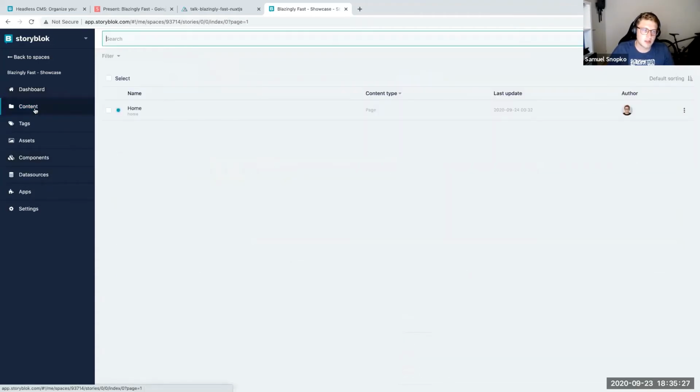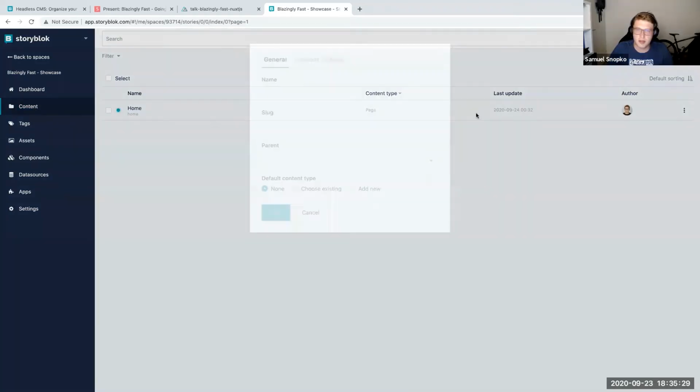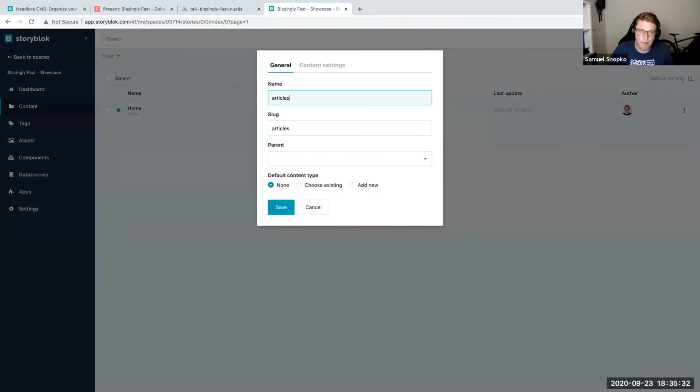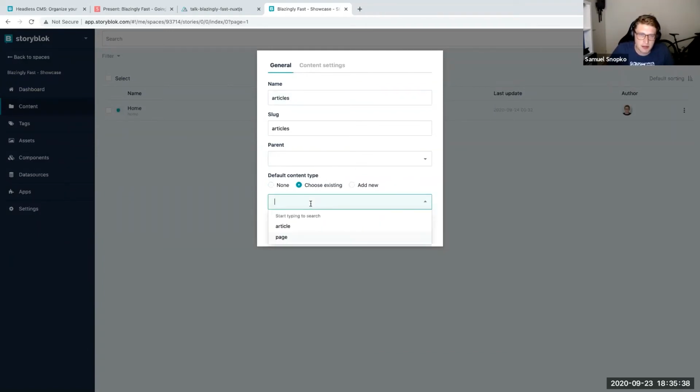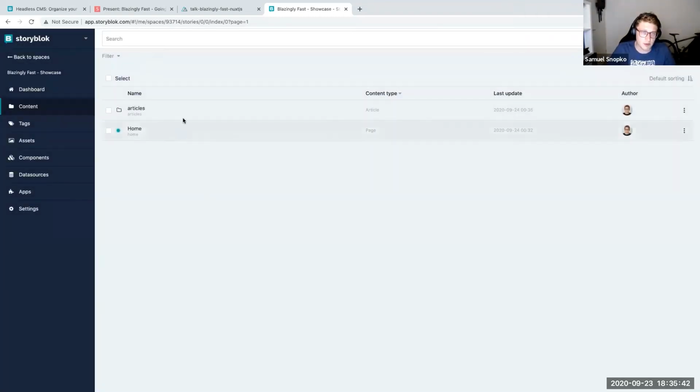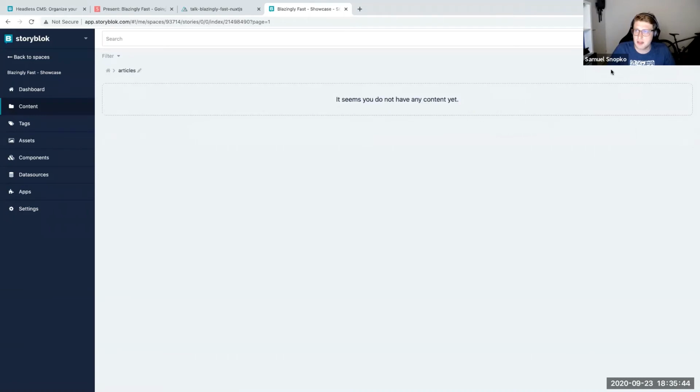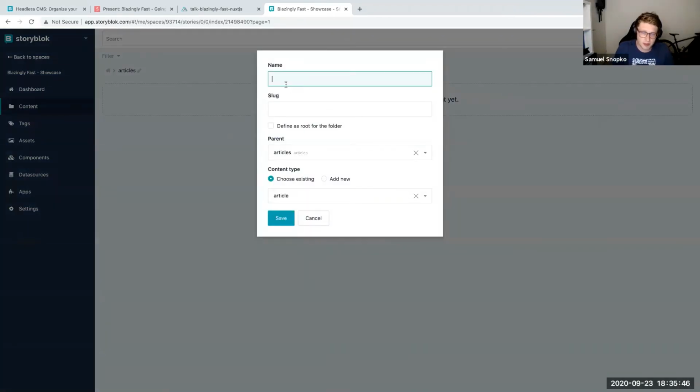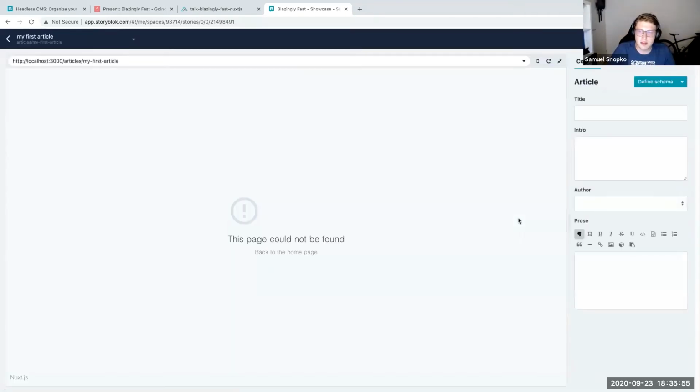So let's go just to the content and create a folder called articles, because probably we would like to keep it in one folder. And let's define that it will contain the articles, and create a folder. And let's create the first article. So I'm going to create a first article, which should be called my first article. What else? And yeah, okay, let's create it.